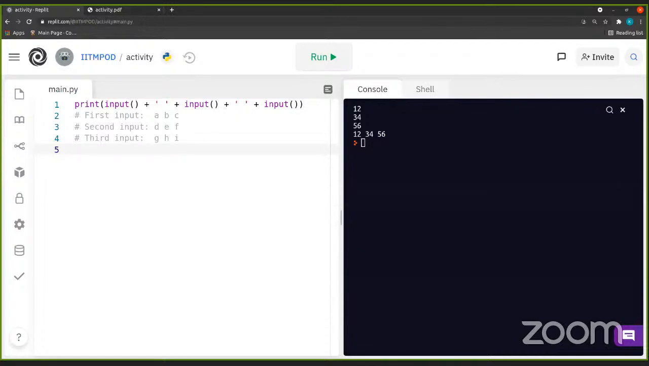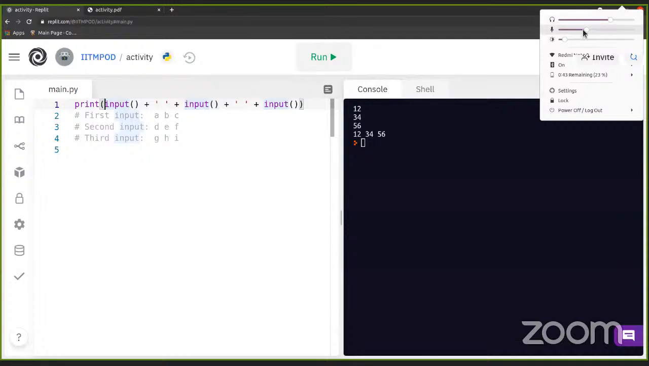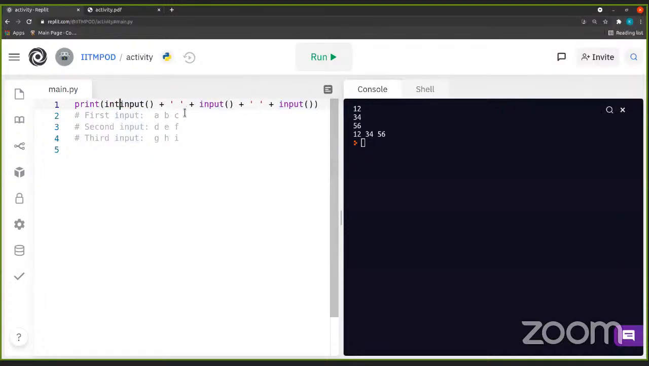Sir, what if we want to add 12 plus 34 plus 26? Okay. Then you would have to convert your inputs to integers. So for that you would have to convert them to integers and remove this offending string part, and that should work. Okay, so 12, 34, 56, that will just give you the sum. Is that okay?